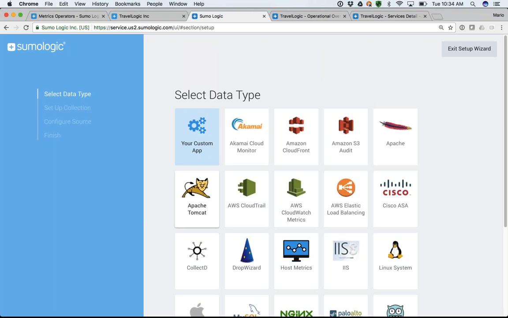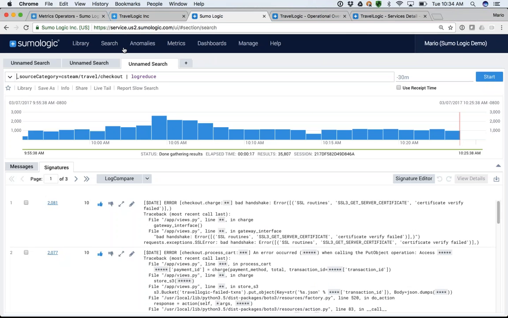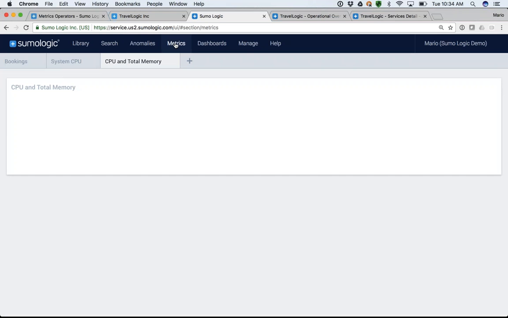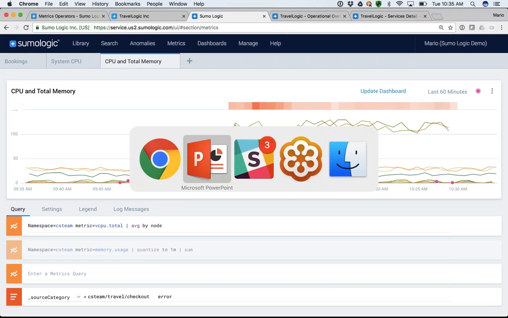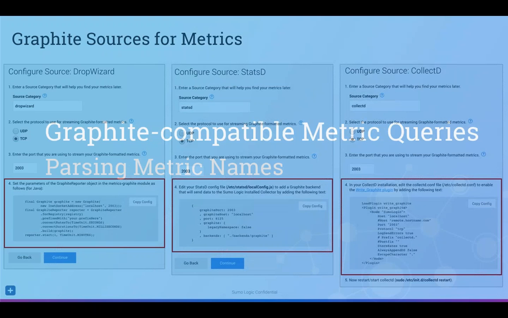I haven't seen any questions, so I'm going to continue with this. But now you've seen how pretty straightforward it is to get those metrics into Sumo. Okay, so let me switch back here for just a second.